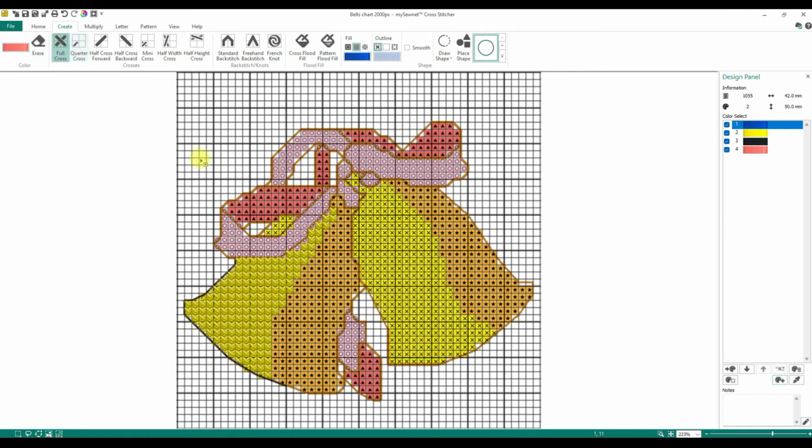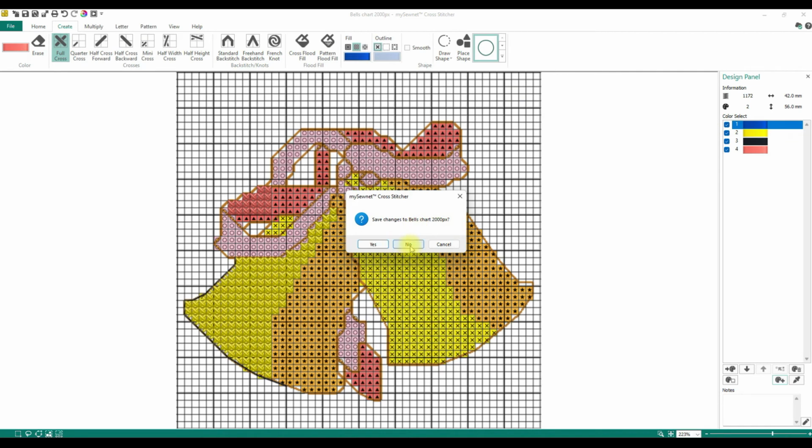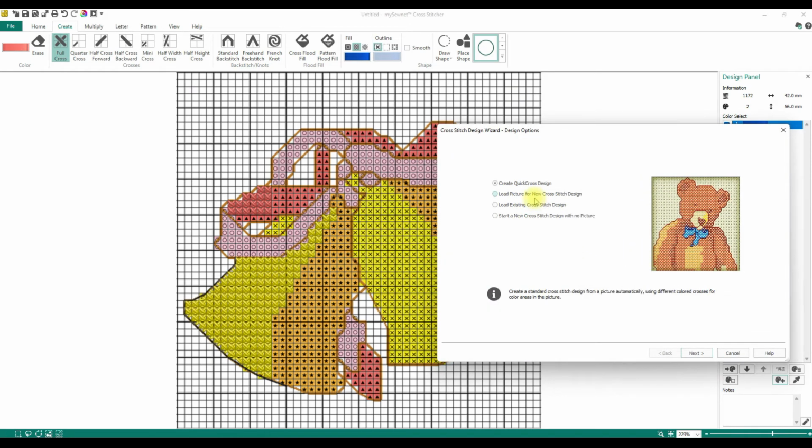You would turn off erase, hit full crosses, and you would just simply start filling in your pattern again. And you would do this until you were done, and then you would do file, export, and you could stitch out your design. And that's pretty much it. Pretty easy, right? Okay, so we're gonna do new again. And no, we don't want to save the chart.